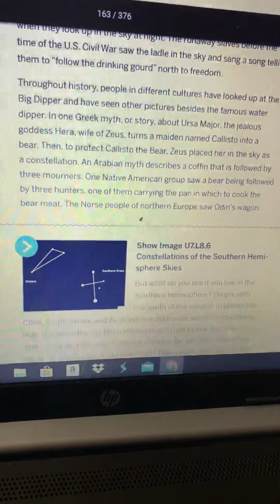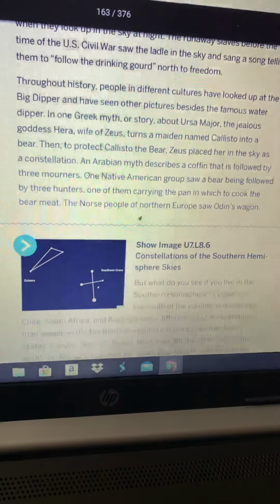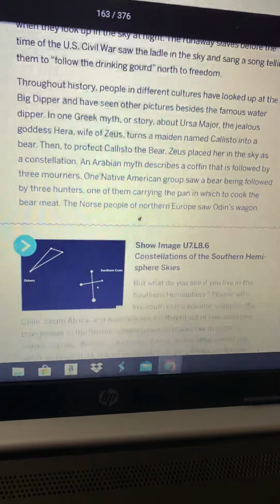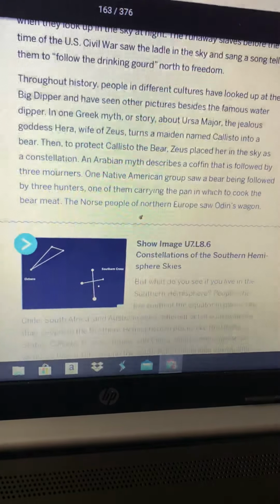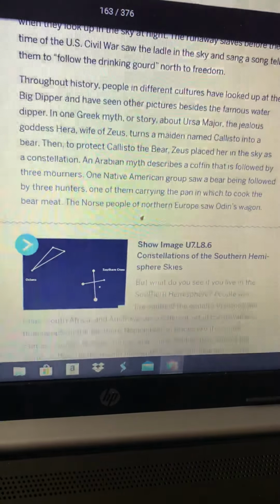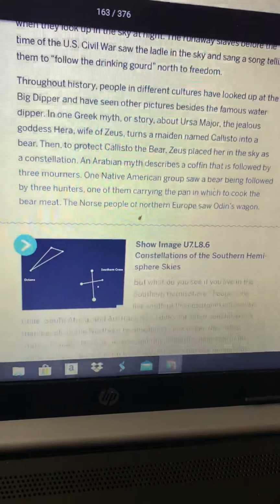In one Greek myth or story about Ursa Major, the jealous goddess Hera, wife of Zeus, turns a maiden named Callisto into a bear. Then, to protect Callisto the bear, Zeus placed her in the sky as a constellation.